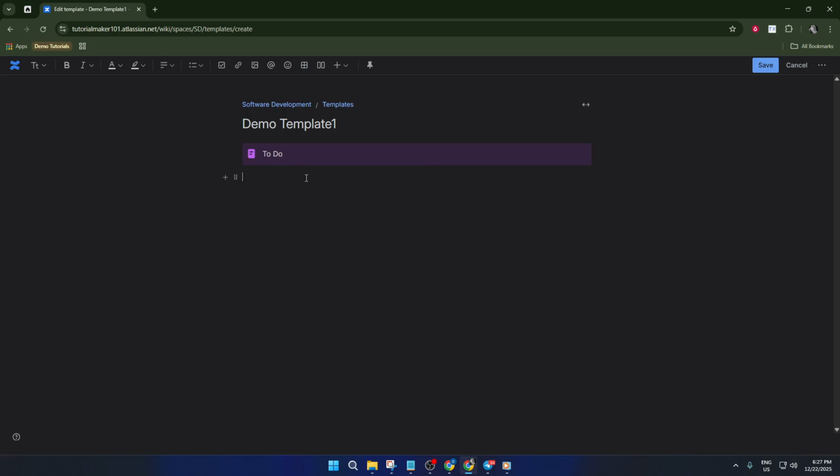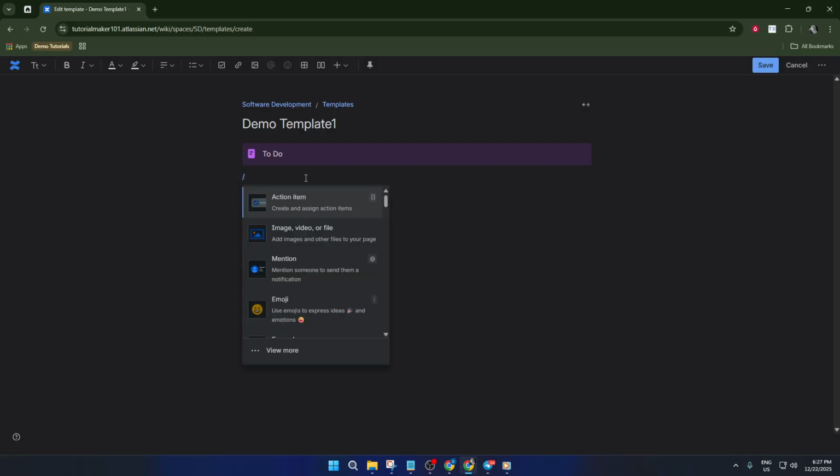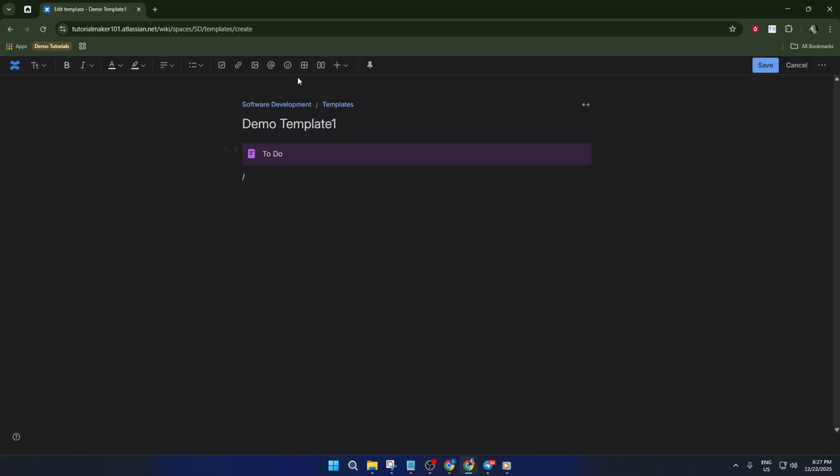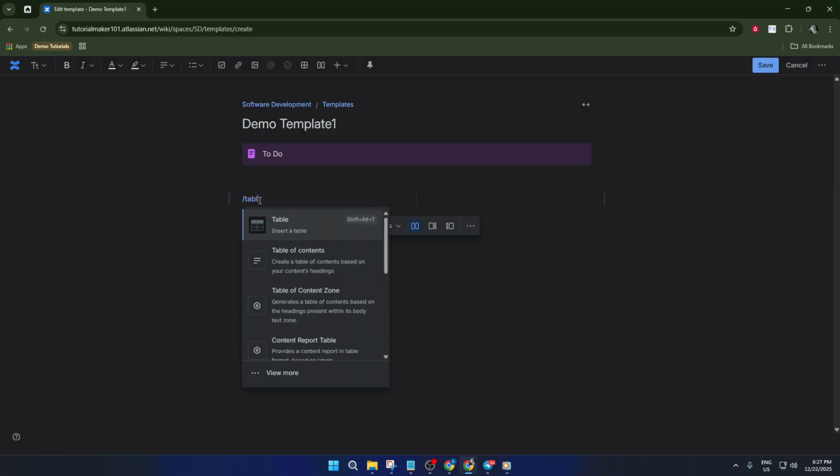Take your time with this part. Don't worry if you're experimenting or trying things out. You can always revise the template later as your team's process evolves. When you're happy with how your template looks, simply save the page. Now, whenever someone in your space goes to create a new page, your template will show up as an option in the list, ready to use instantly.